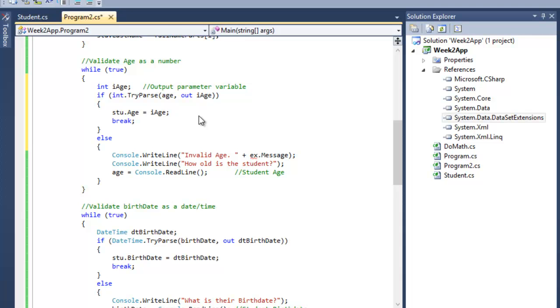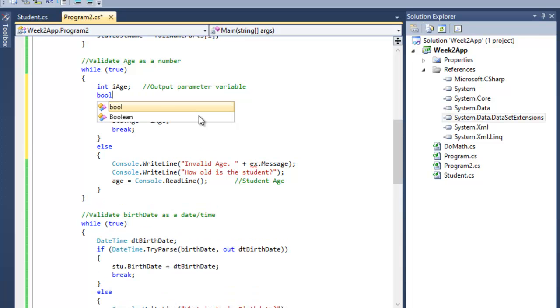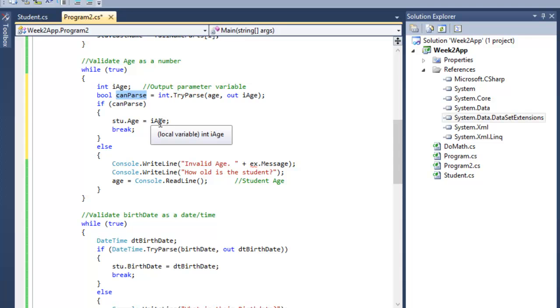And maybe it might be a little clearer for you as well, so I'll say bool canParse equals this. So try to parse age, return true or false, whether or not it can parse. If it can parse true, iAge gets set to the integer equivalent of that string. Can parse true, set the age, break out of the loop. Else, invalid, give it an error, say how old is the student, and wait for a response. Try it again. Okay?